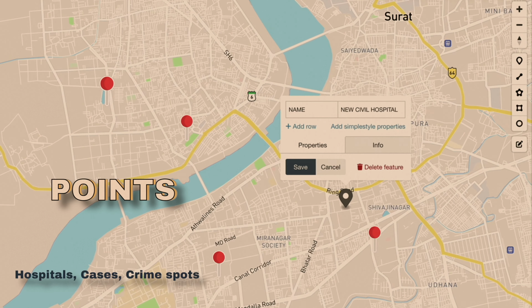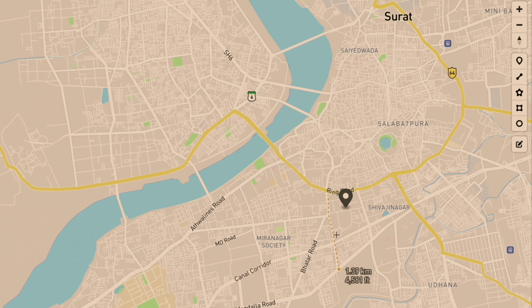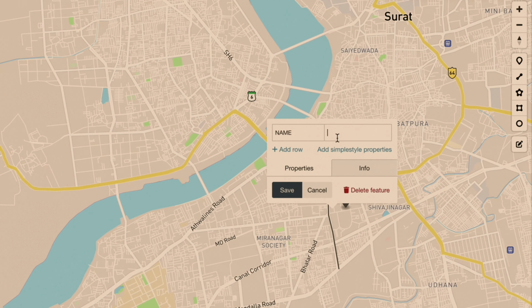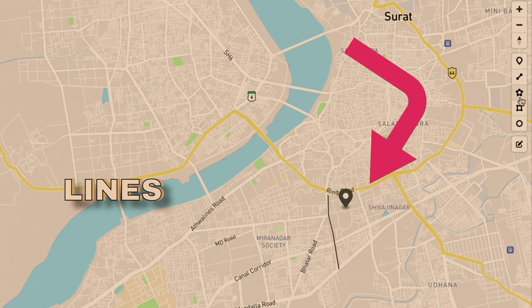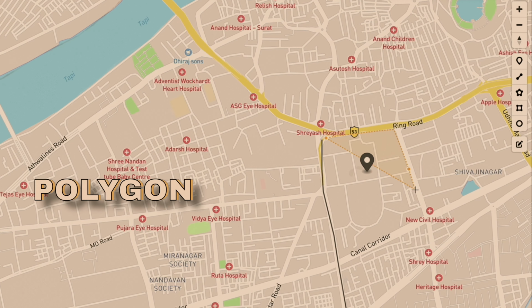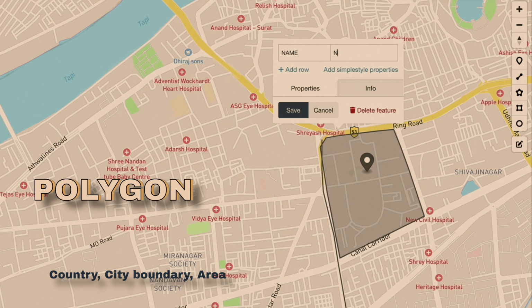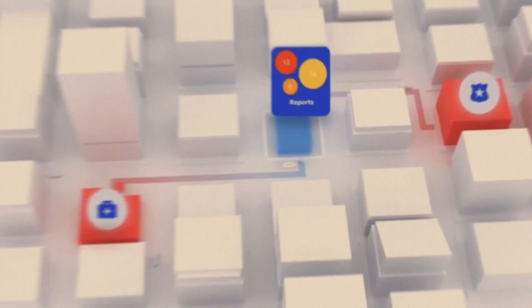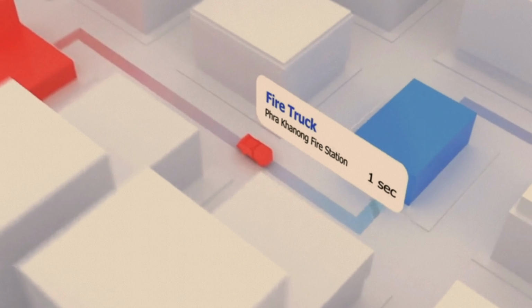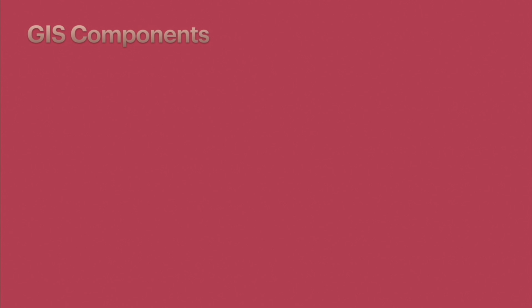Things which do not have any dimensions are the points, for example, hospital locations, cases, crime spots, etc. While roads and streets can be represented by the lines. Polygons are for the area to show length and width. Examples are a city or country boundary or a farm field, etc. A simple model is shown in 2 dimensions, but more advanced ones can be created in 3 dimensions to display the height of buildings and other structures.